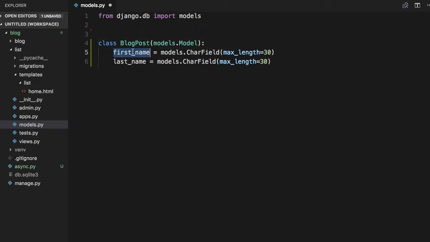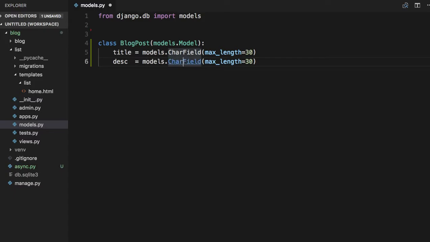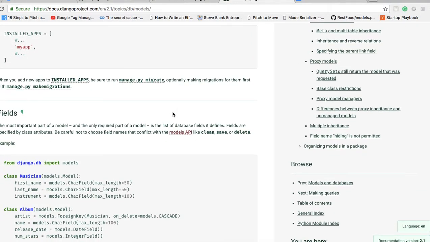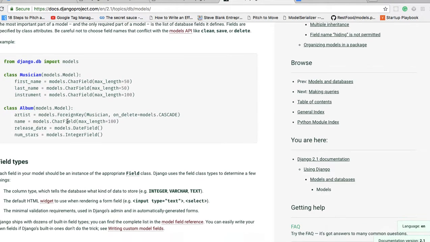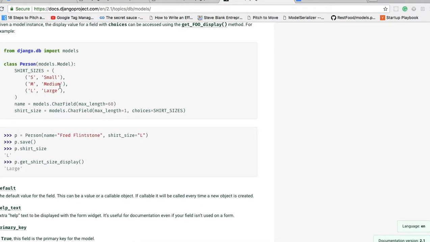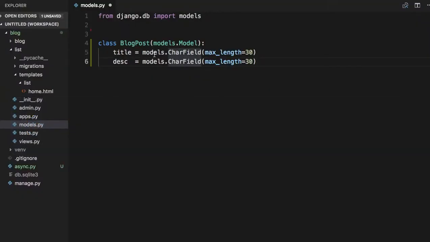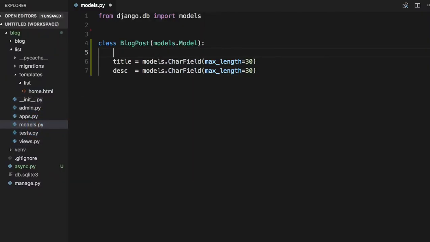Okay, and instead of first name I'm using title, and instead of last name I'm using description, so DSC will be enough here. Instead of CharField, we have a lot of other fields also. As you can see here, we have DateField, we have ForeignKey, we will talk about it later, we have ManyToManyField, we have OneToOneField also. If you want to choose from something, we use choices equal to something. All right, so I will also use this, and we declare this inside our model.